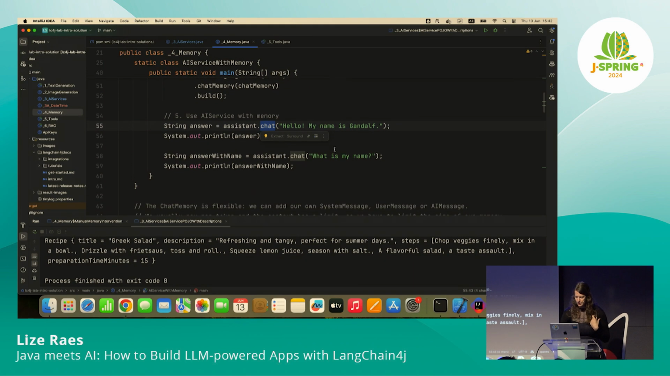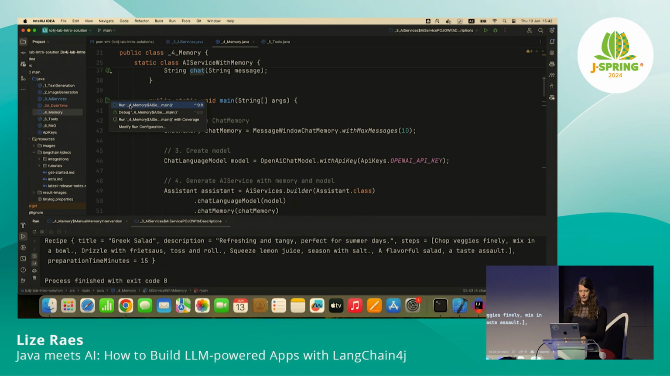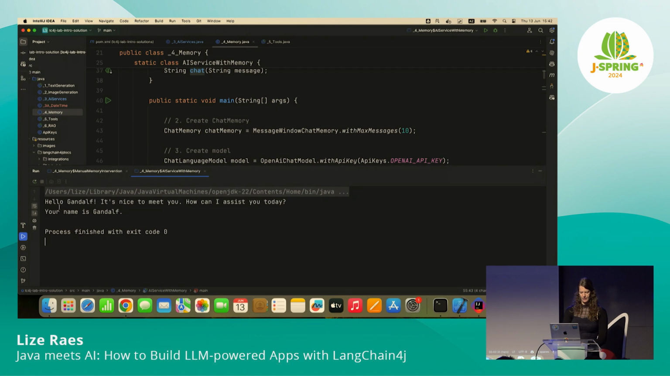So for the demo, I'm first saying, hello, my name is Gandalf. That's my user message. I call this chat method with it. I'm going to print to the console what its answer is. And then I'm going to ask it, what is my name? And so this should work now, because we've added a memory. So, hello, Gandalf. It's nice to meet you. How can I assist you today? And then the second time it says, your name is Gandalf. So memory is working.